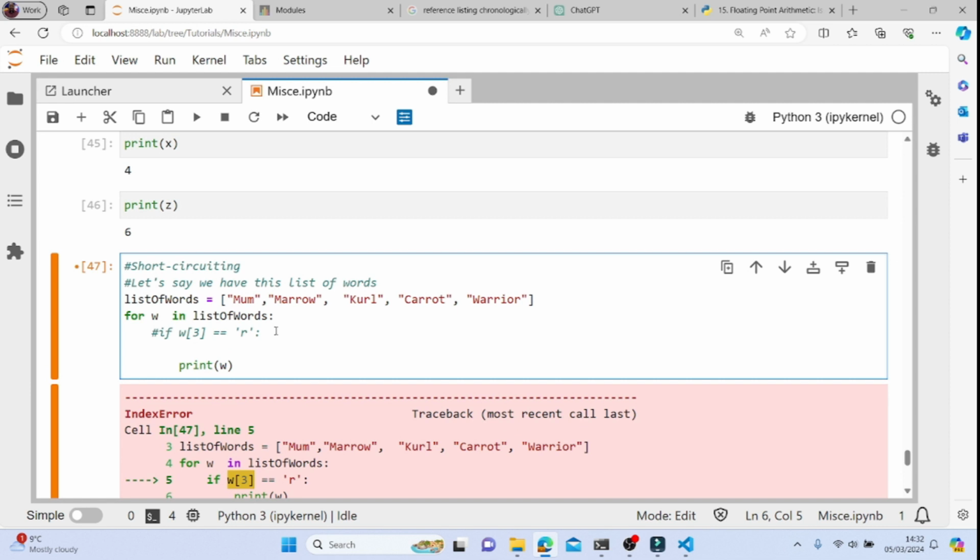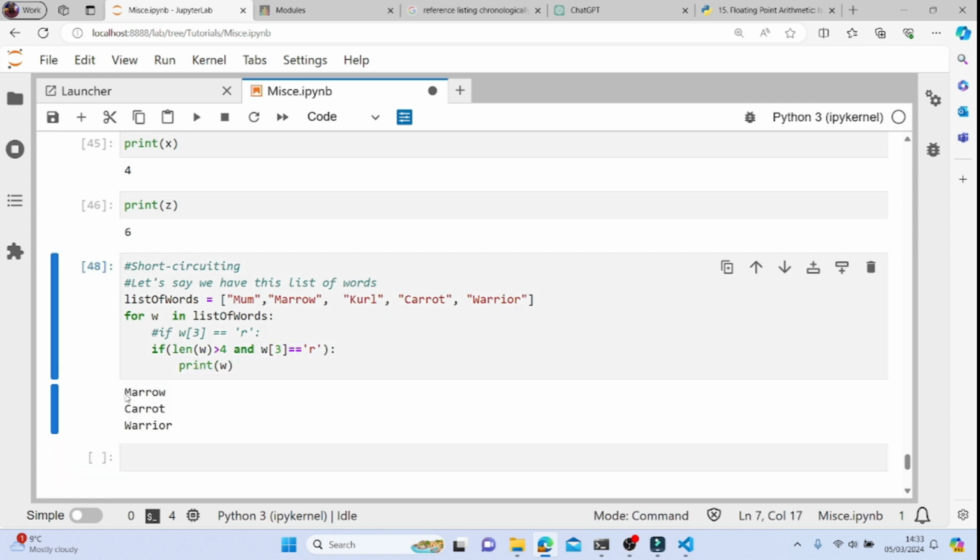A way we can do this is to test first if the length is greater than 4. That is when you can now test if the fourth element is equal to R. So in this case, we have tested if the length is greater than 4 and if the element is equal to R. You might wonder that since we still test this, it should give us an error, but no, it will not give us an error here. It will print those ones.